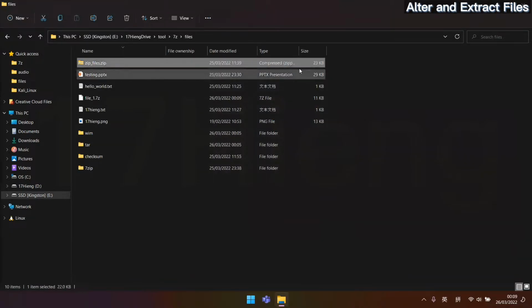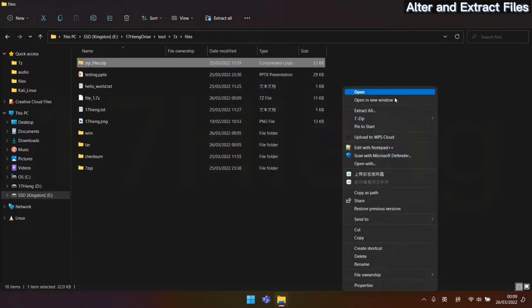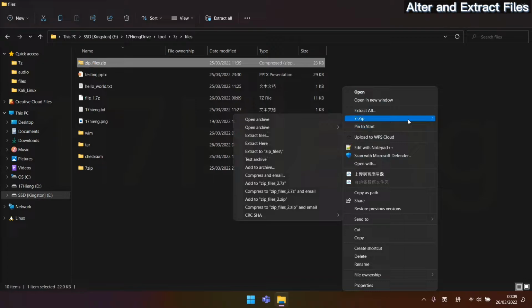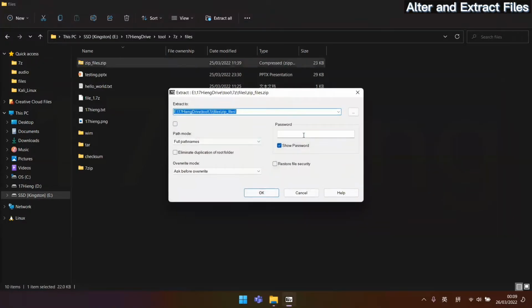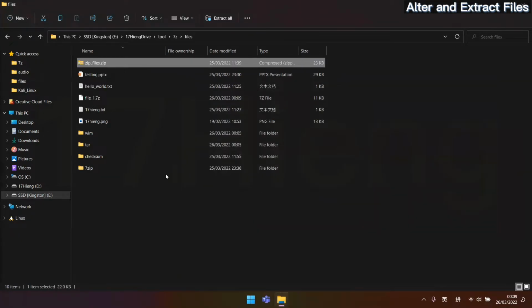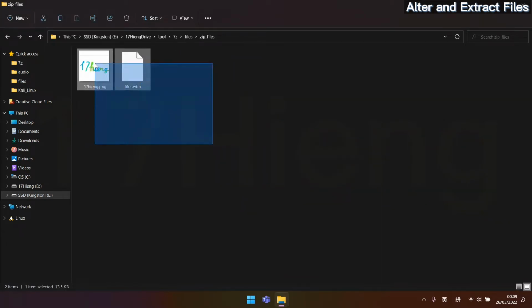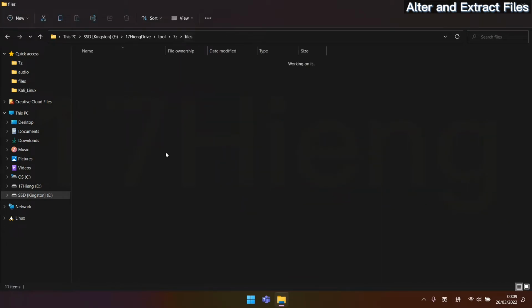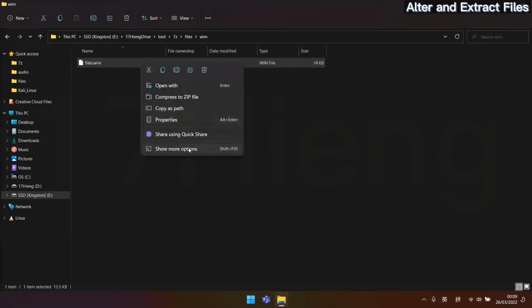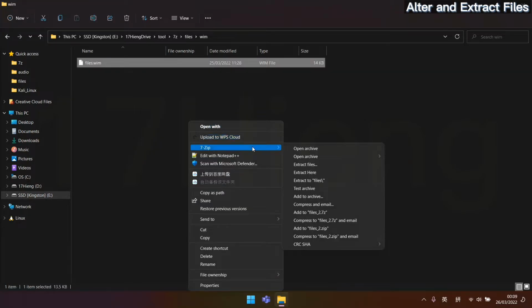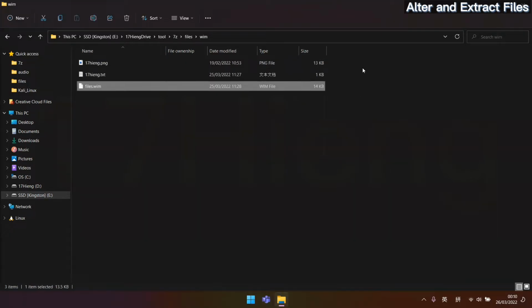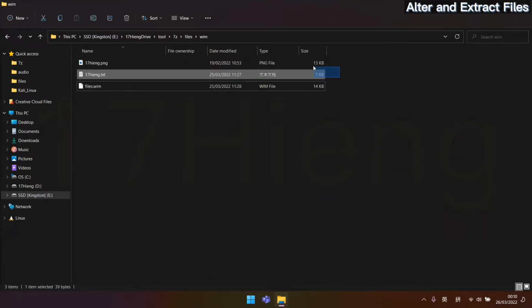Next, we try with the zip file. We select extract file, then you select the file location to save the extracted files. The files extracted just now are here. Now, let's try with the WIM file. We select extract here this time. Then it will extract the files into the current folder.